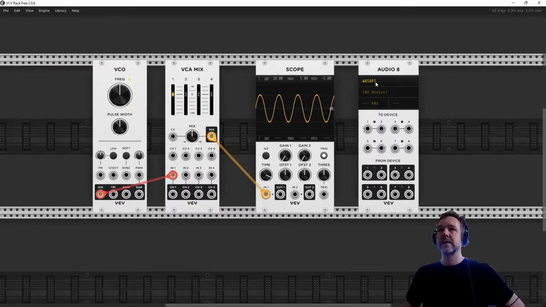Right, now I need to select, you'll need to select your sound card. I've got quite a lot here, so I'm going to try that one. Cancel that.